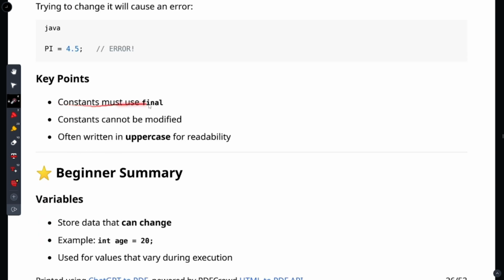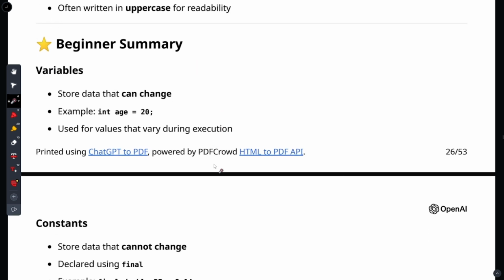Some key points: a constant must use the final keyword. Without the final keyword, we cannot define a constant in Java. A constant cannot be modified because if you want to modify the constant, then it shows an error. It is often written in uppercase for readability. It is not mandatory to write in uppercase, just for readability, write a constant name in uppercase for your use case.